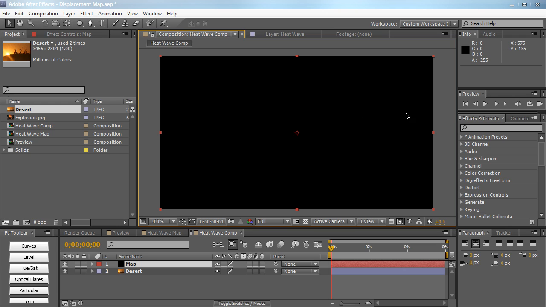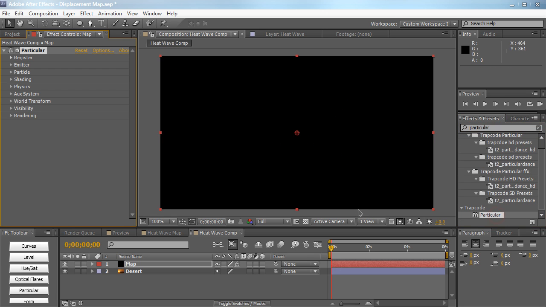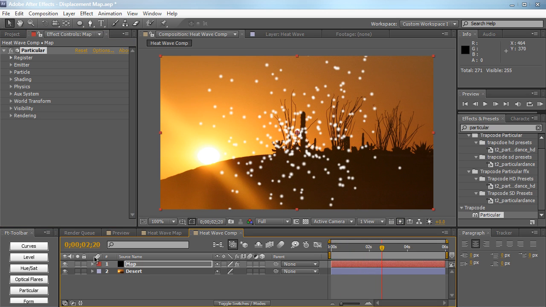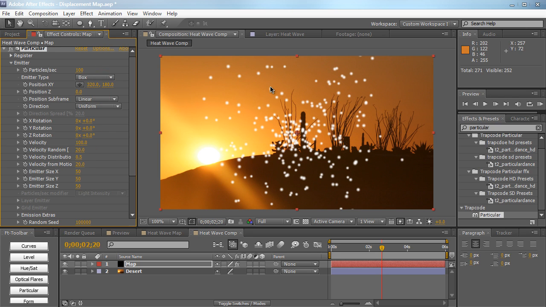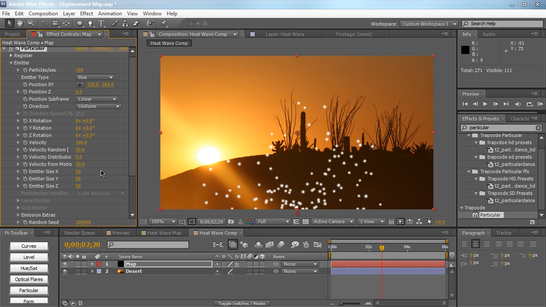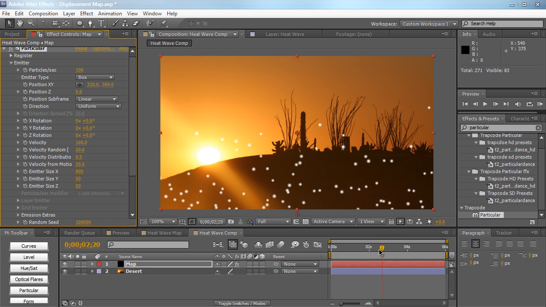So now we have a blank layer right here. I'm going to drag in a particle effect for this demonstration. You can use CC Particle World or whatever you wish. So we just have these particles emitting from a point, very simple. Let's go down to the emitter tab, and I'm going to change the emitter type from point to box, so that our particles are going to be emitting from a box rather than a single point. I'm just going to drag the position down, so we have our particles emitting from the bottom of the composition. And I'm also going to crank up the emitter size in X, so our particles are going to emit from a wider range on the X-axis.